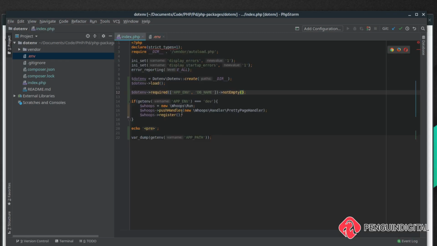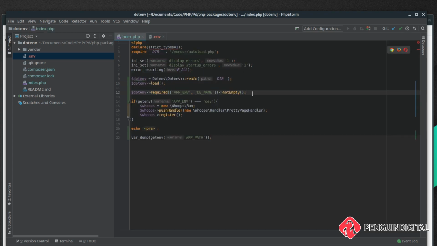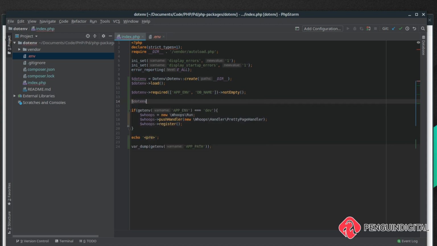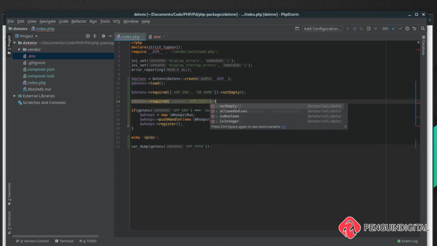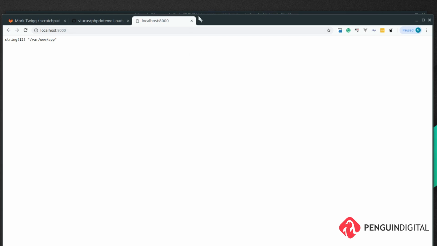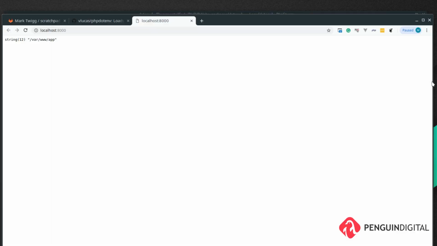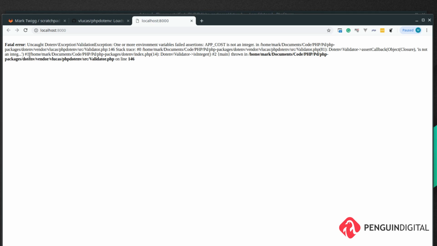So another thing that you can check is the type. So you can check whether it's an integer or a boolean, and that is with isInteger and isBoolean. So let's create a variable in here called app cost, and we'll give that an integer of 10. So what we can do now here is say .env, and required is app_cost, and we need to make sure that it is an integer. Give that a refresh, that loads perfectly fine. So let's just change this, and let's say ABC. Now because it's not an integer anymore, it'll throw us an exception.